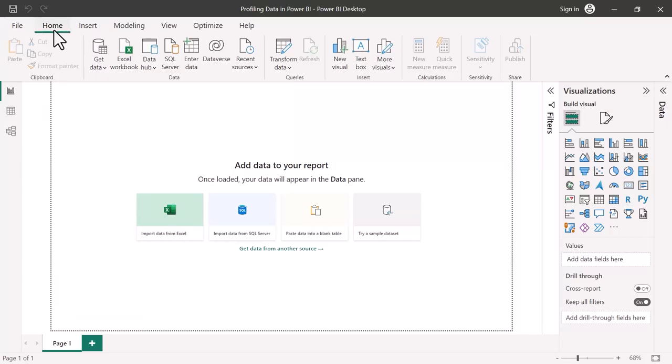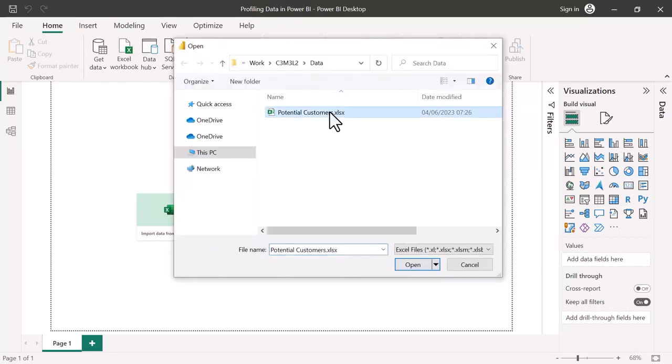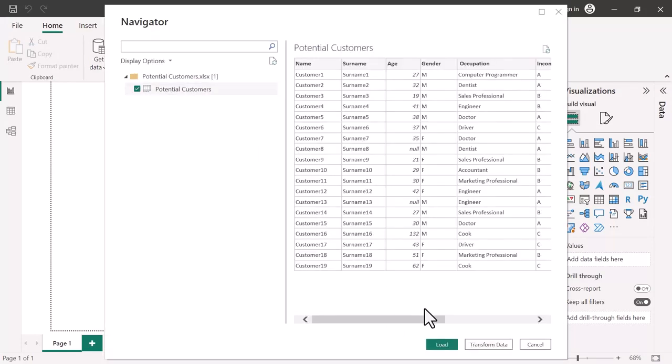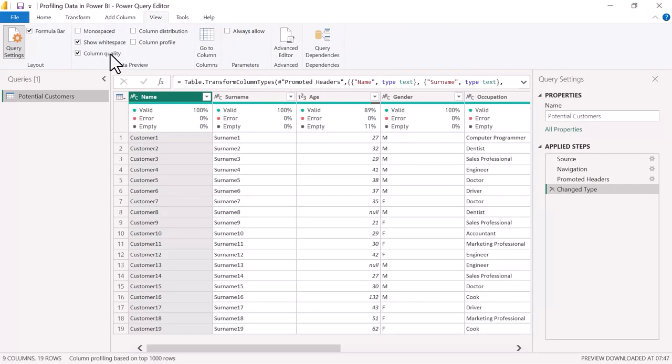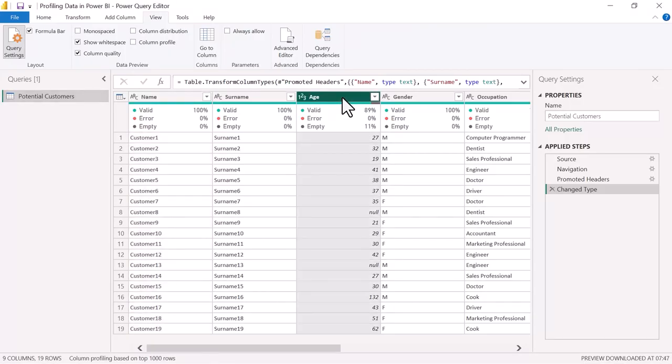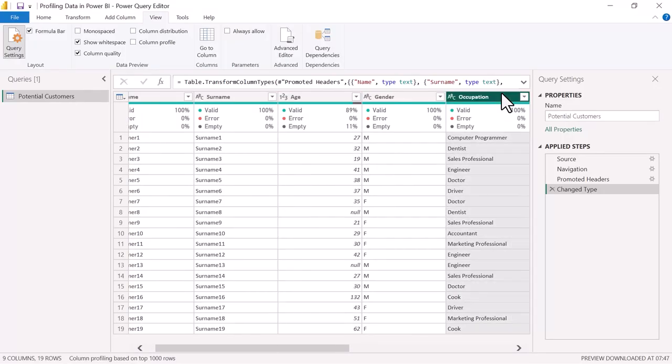Navigate to Home at the top of the Power BI window. Select Excel Workbook inside the data group in the middle of the tab. Select Potential Customers.xlsx and select Transform Data in the opened window. Check the Column Quality checkbox inside the Data Preview group of View to assess column quality. In the Age column, 89% of the values are valid, 0% of the values are error, and 11% of the values are empty rows.